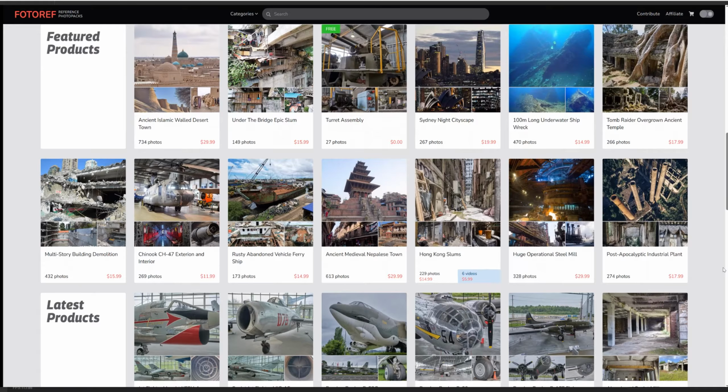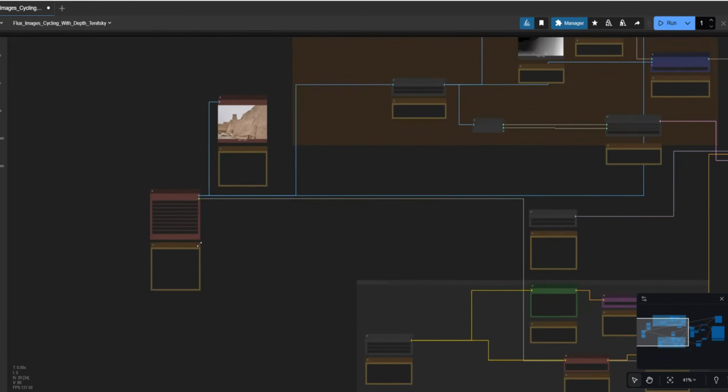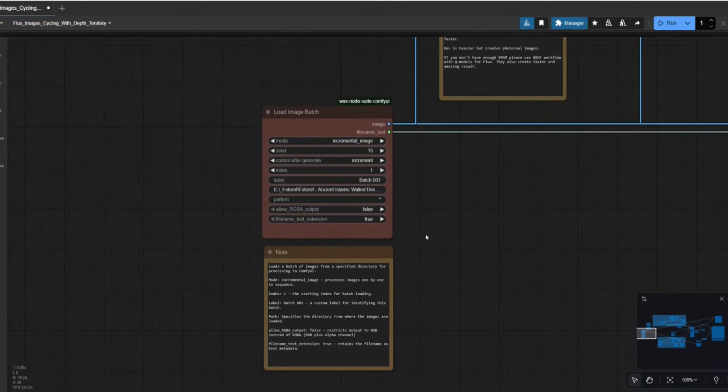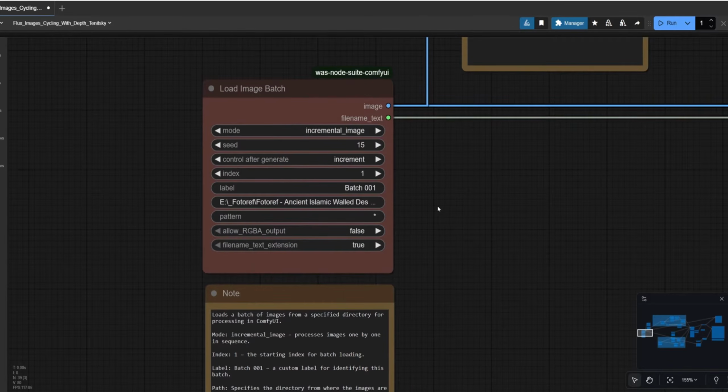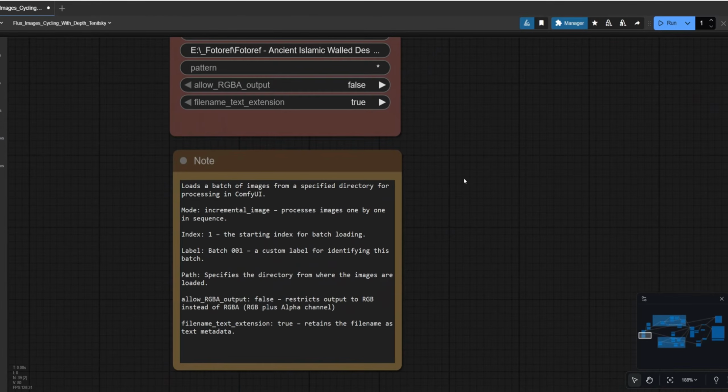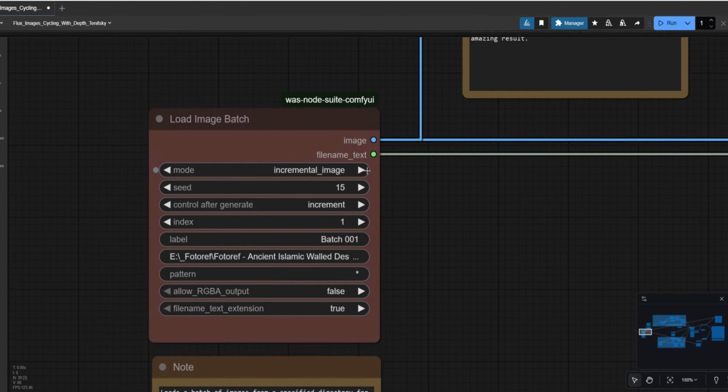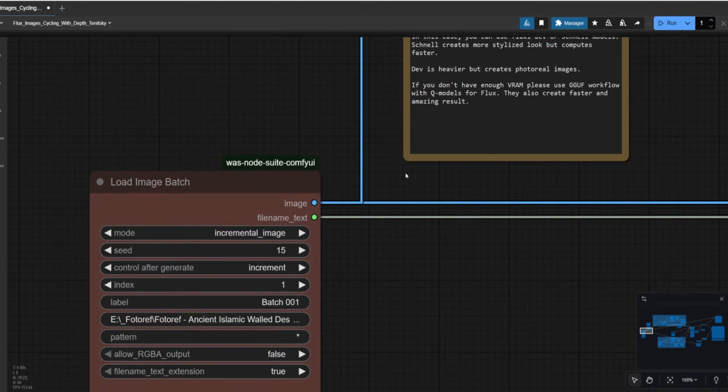I have this whole setup here. I will go step by step and explain what each node does. So first I have the load image batch node, and it can read extra details right here. But basically we are specifying a folder and then it will go incrementally, image by image, for every image. I have about 700 there and it will cycle through them. And then every new image will be treated with AI.